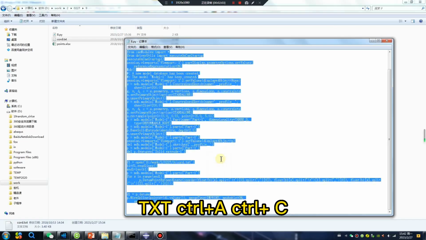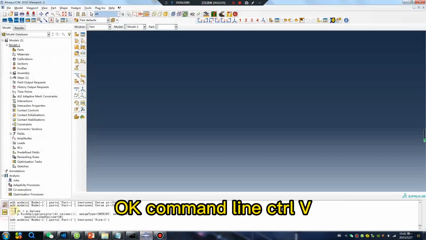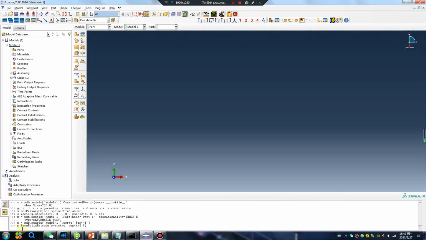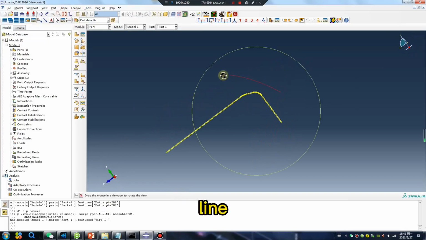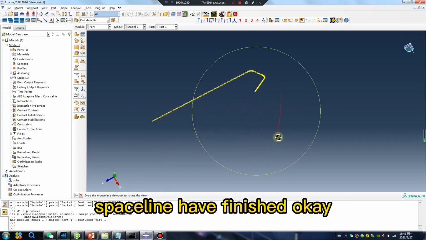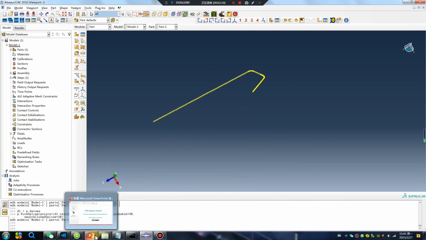Control A, Control C. Okay, command line. Control V. Okay, the line, space line, have finished.